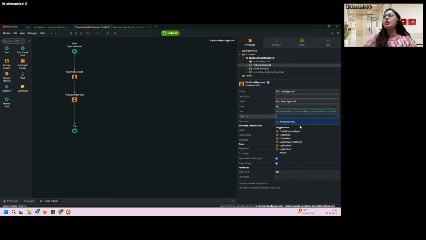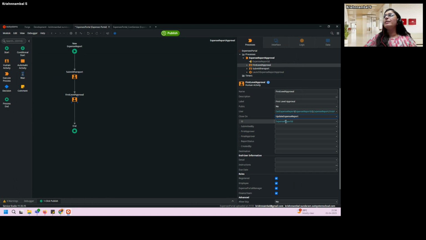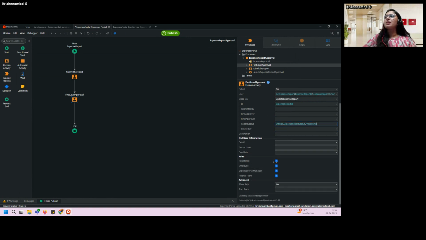And when should I consider this as closed? So when the expense report moves from the submitted state to the processing state. When it moves to processing state, I can consider this activity as completed. Now, who can perform this? Not a registered user, not just an employee, only a manager can perform this activity. That's why I'm checking this alone.